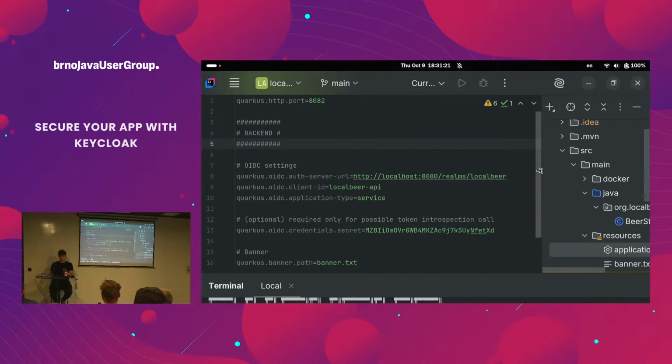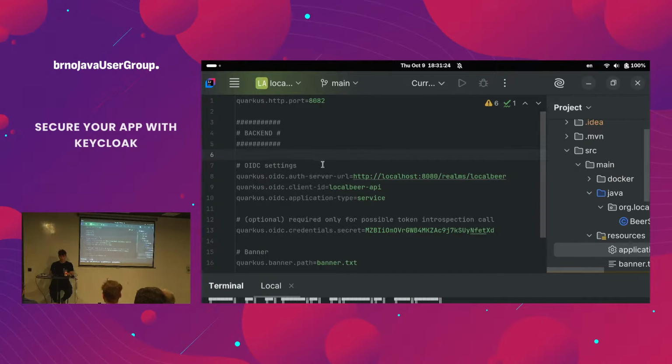For the backend API, you need to do the same. You have the auth server URL where Keycloak is, the client ID, LocalBeer API, and then here's the difference. The application type is service. It just tells the Quarkus OIDC client that this application only accepts bearer tokens. Don't redirect to Keycloak again. Just like that. So it's important to do.